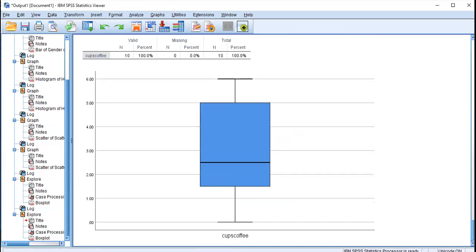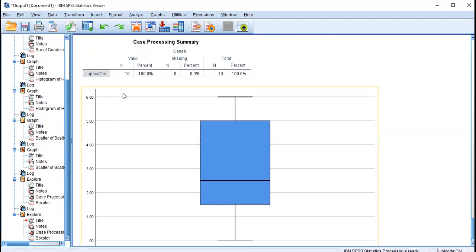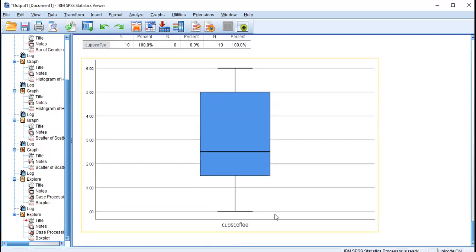So the answer is before you. The case processing summary is there. We had 10 people whose data has been collected. All people have filled in the answer, so there is no case of missing data. Every person answered how many cups of coffee they drink, and the lowest value is 0. The highest value is 6. But if you look at the actual values, the range is somewhere between 1.5 and 5. And if you look at this dark line, it suggests the median, which comes to 2.5. So that's the answer.